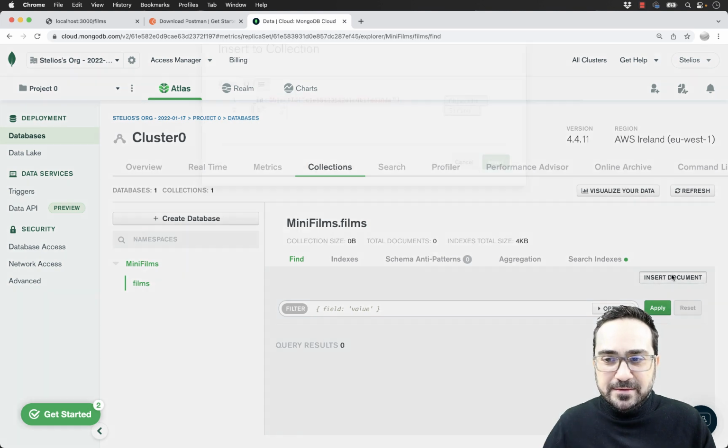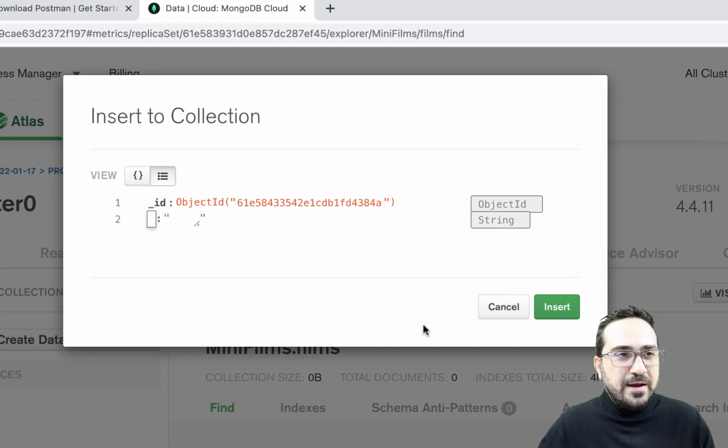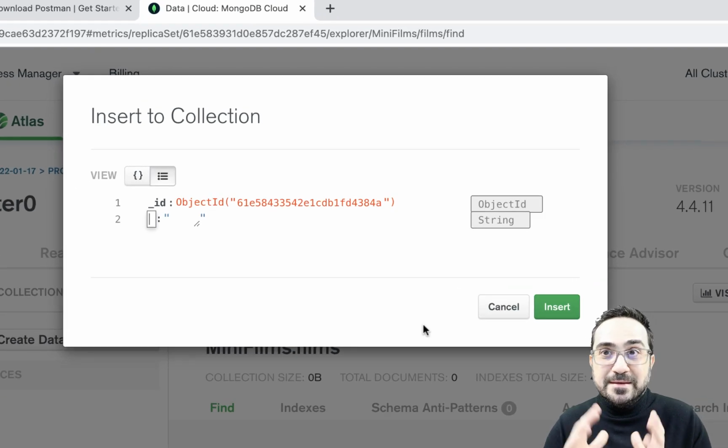So I will click here, insert document, and whenever you insert data, an ID is created. This ID is created automatically by MongoDB. We'll talk about this ID in the next classes, how it is generated and what it refers to. But for our case, we only have to think about our data model, what we need to store here. So I will start thinking about the data that I have before, in order to build a similar data schema.